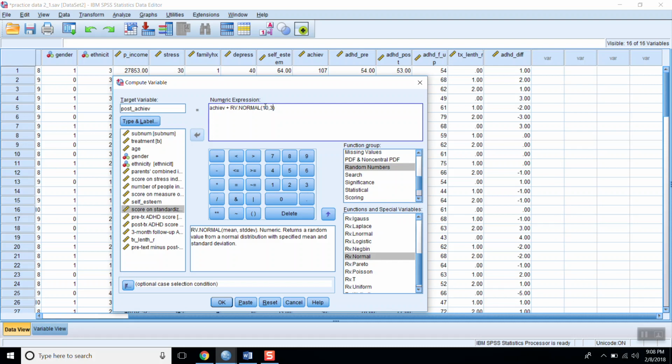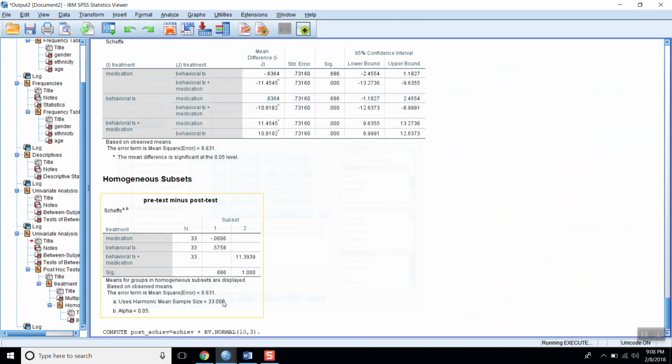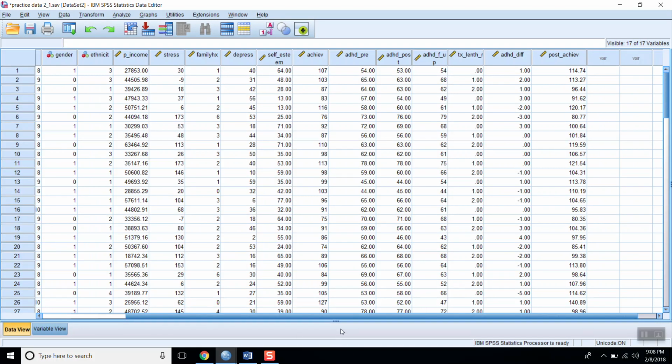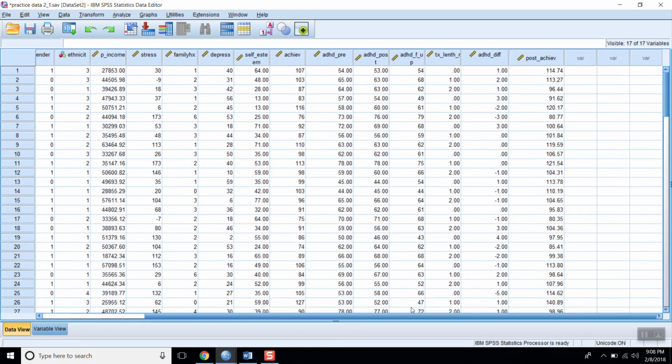Okay, so I'm trying to build in improvement, but I don't want everybody to improve the exact same amount, and probably some people are going to get worse because there can be numbers bigger than 10 that get subtracted from their score. Okay. And press OK. And go and check your data over here. Okay, so we have a post-test achievement score.